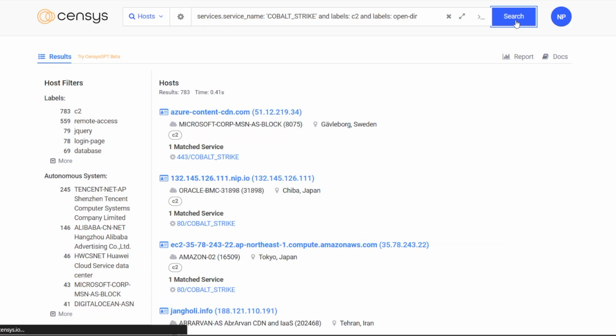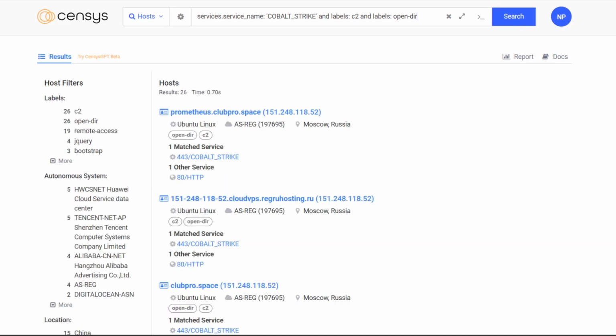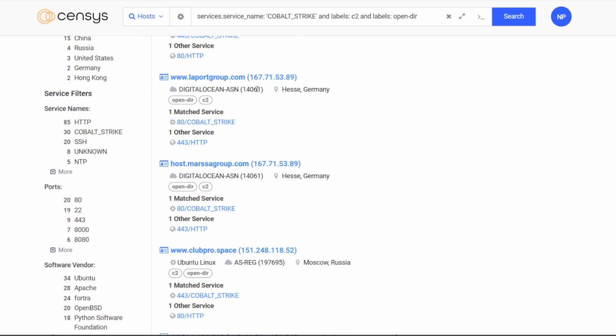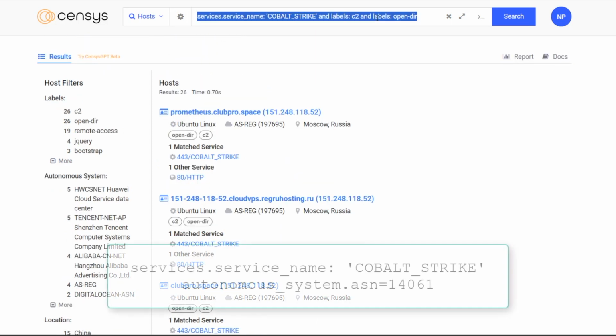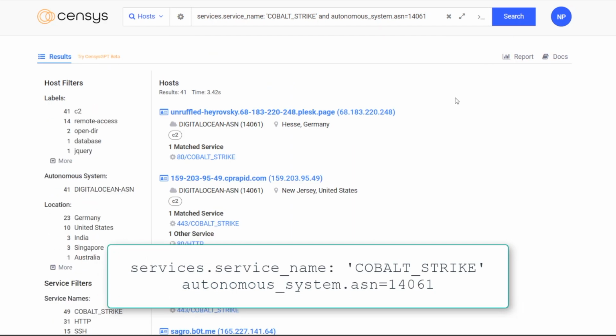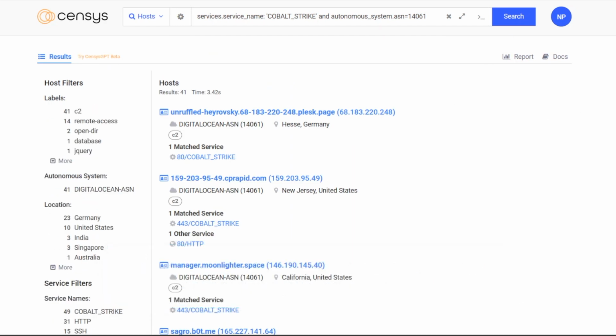But strafing down this list, I see an additional interesting pattern. The autonomous system name is common for a couple of these. So let's pivot again. We'll remove the Open Directory designation and search for the ASN instead. This will give us hosts potentially originating from the same group. There it is. A group of likely related hosts with similar configurations, all running from the same ASN.